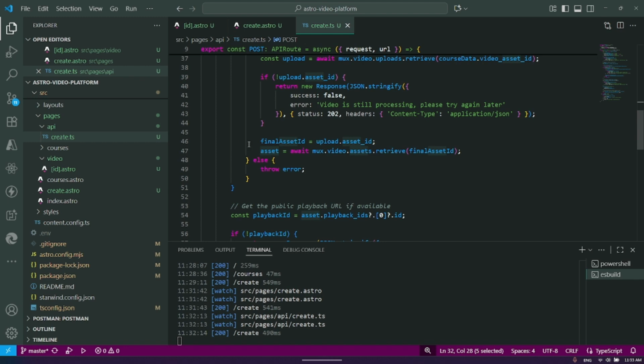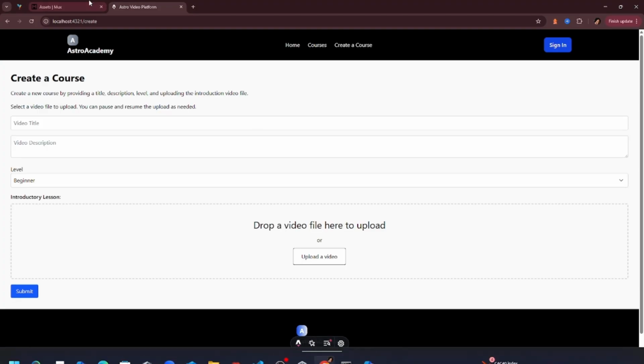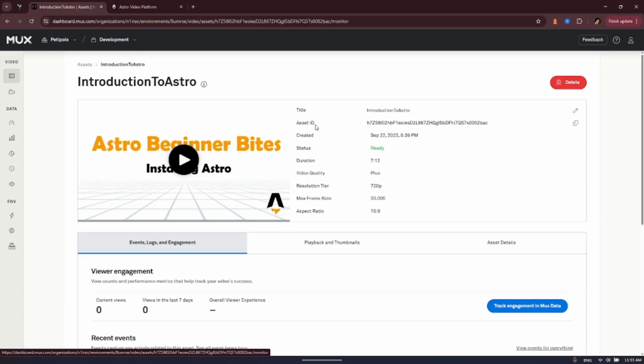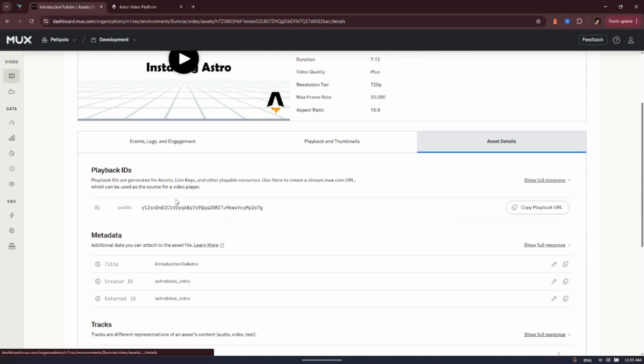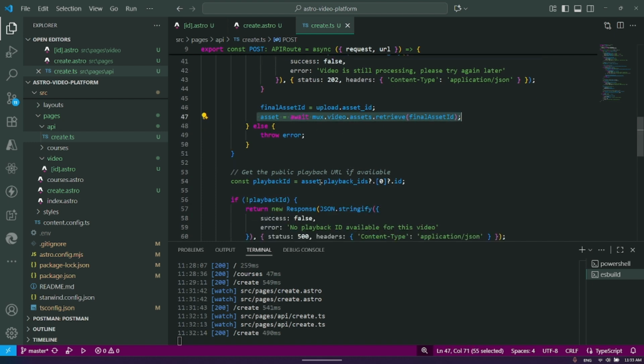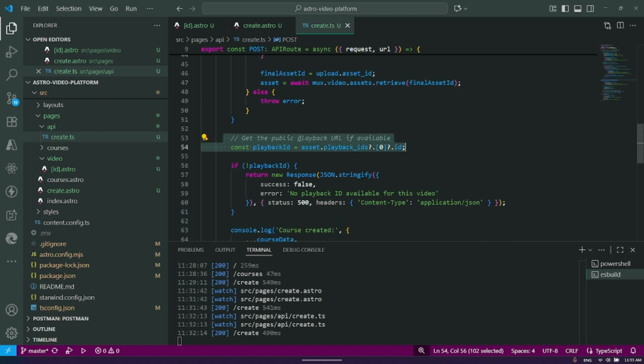Once it's done, we can actually get everything that we need from the asset ID. So for example, let me just show you the differences. This is one we uploaded before. So for example, the asset ID is this, but the playback ID is this. And this is what we need in order to show the video. So it's going to get everything back from Mux, and then it's going to give us back the actual playback ID.